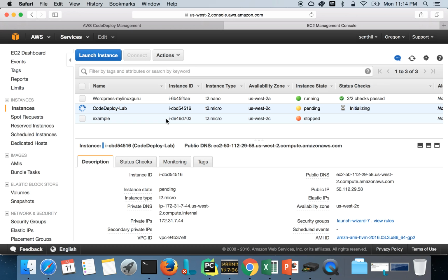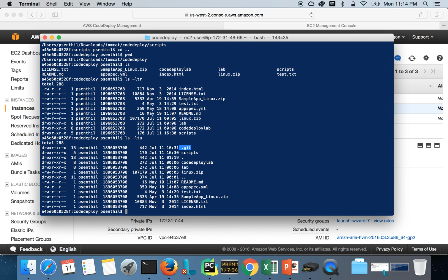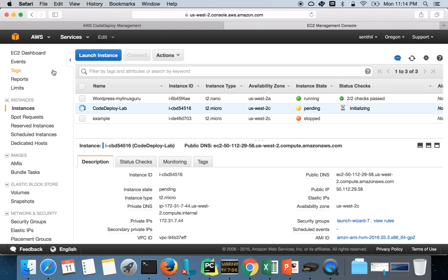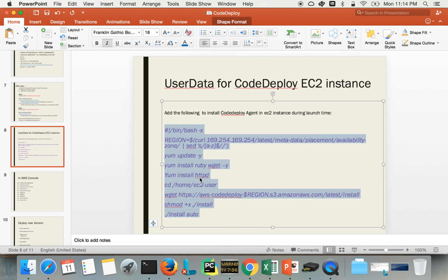While this instance is coming up, let's recap. We did two steps. Remember, I got a copy of my software application code, which I pushed to a Git repository, and I came to the console and created two IAM roles, the instance role and the service role, and I created an instance by attaching the instance role and adding the user data. So what is the user data doing? The user data is installing HTTP and installing the appropriate CodeDeploy agent onto the instance. So that's the part of this one.